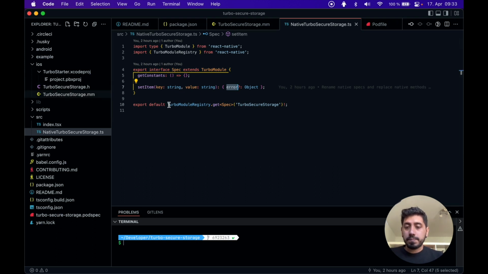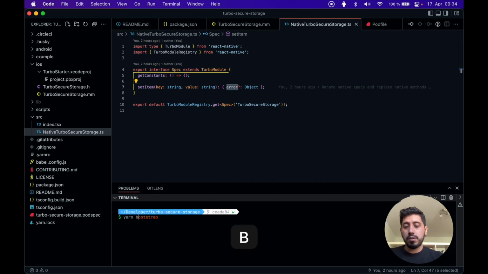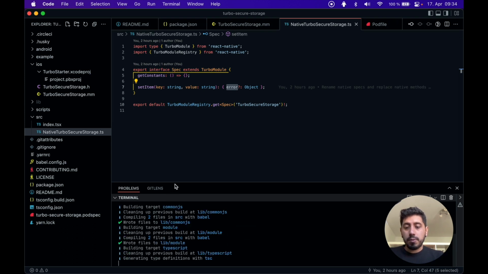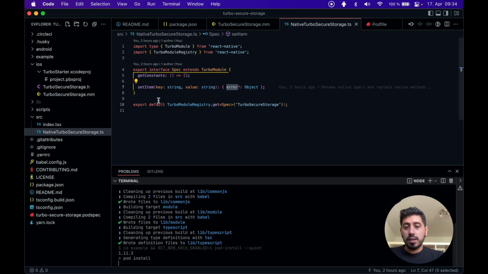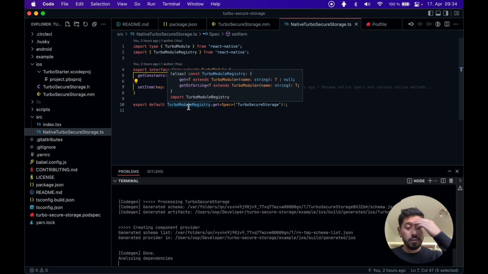So once I have my spec here and I have renamed everything properly, I should be able to go and do yarn bootstrap. And what this is going to do is take my spec, and it's going to auto-generate all the files.